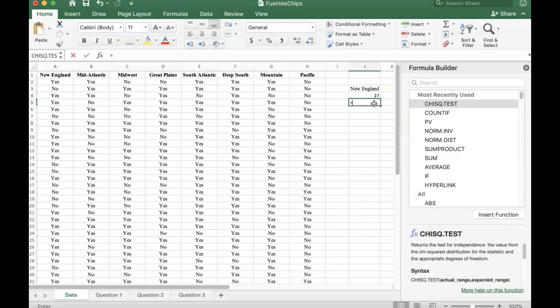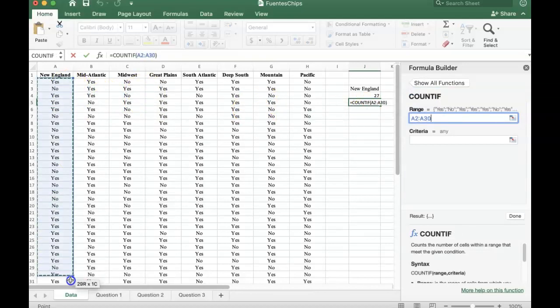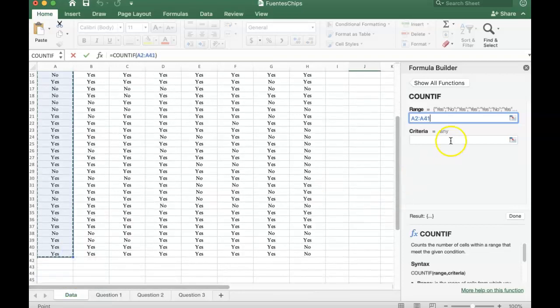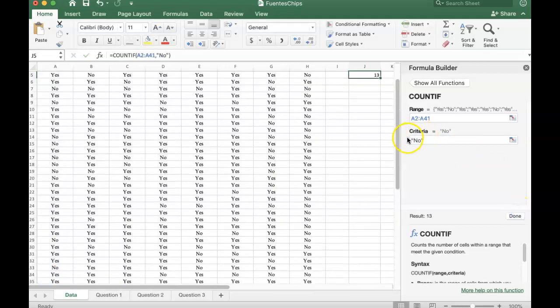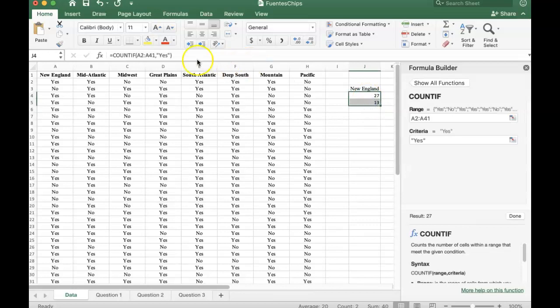Now the next one, I'm going to do another COUNTIF statement here. And I'm going to select the same range here. And I'm going to go ahead and do no. And then easy peasy. And then I'm going to just do a sum here. I could have just done it. Actually, I'll show you the better way to do it, just clicking the sum button there, knowing that it's 40.